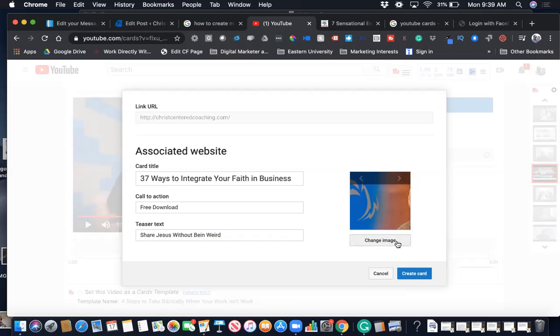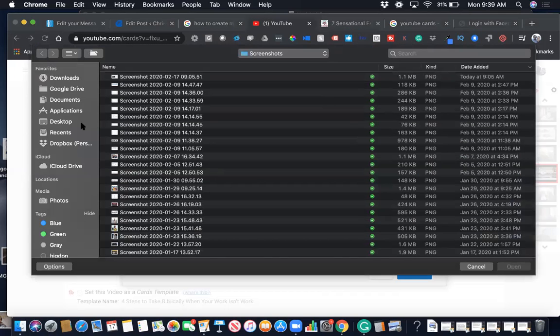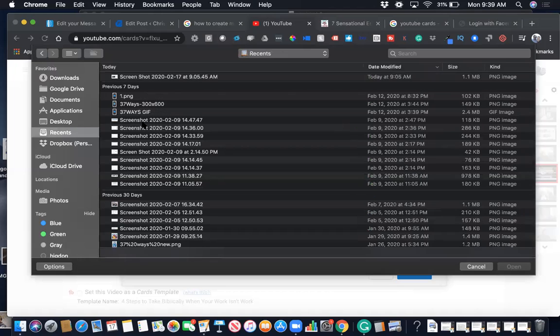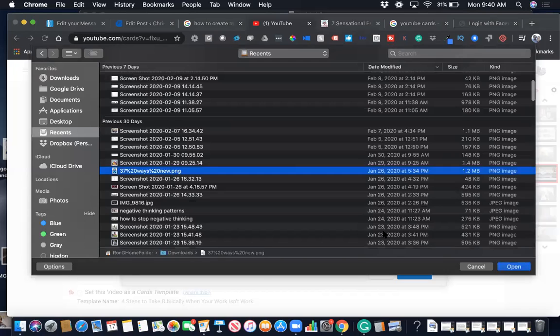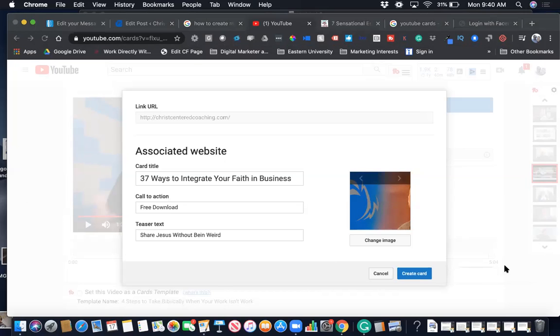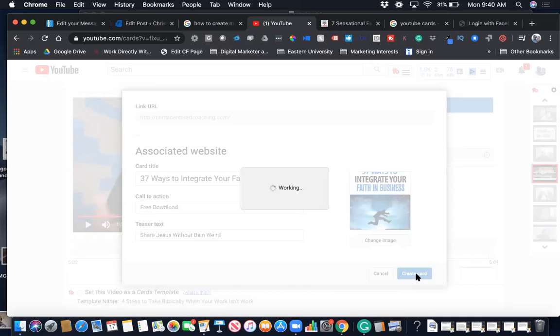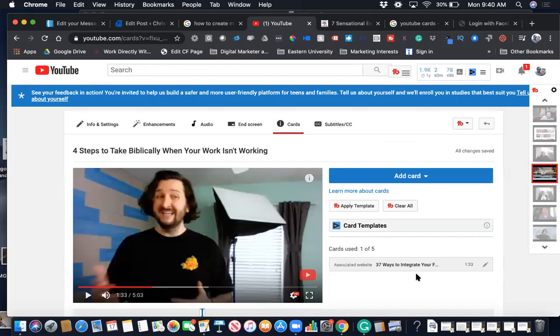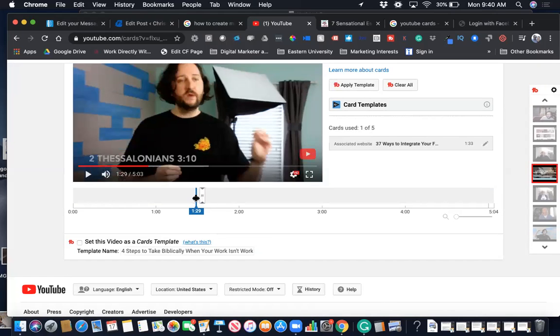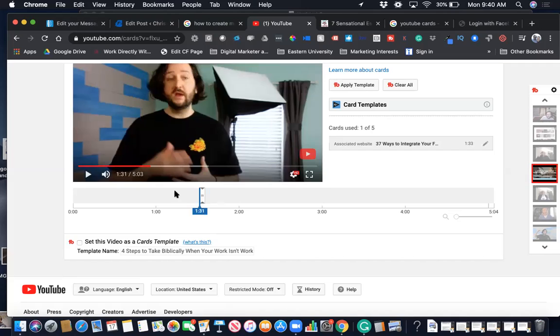So now you're going to go ahead and change your image. So I have an image here recently that I want to go ahead and use. Here we go. Open. It's a little image of my free giveaway. It'll look better in the actual lead card, but we're going to go ahead and click create card. And this is going ahead and create that, and then you can kind of duplicate it, put it throughout your videos. So let's kind of see what it looks like here.